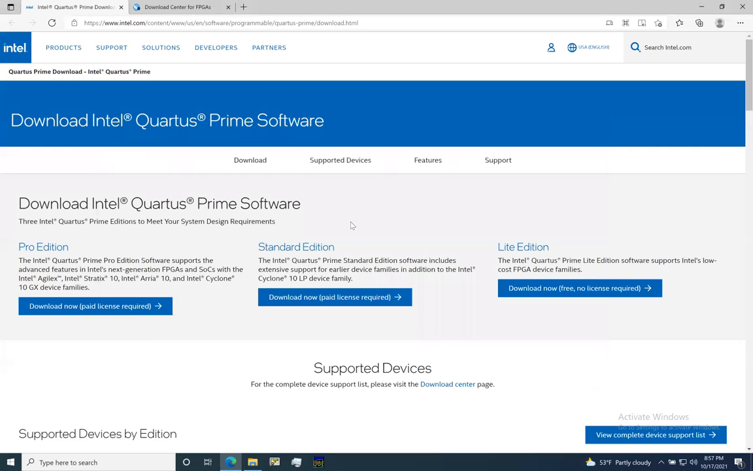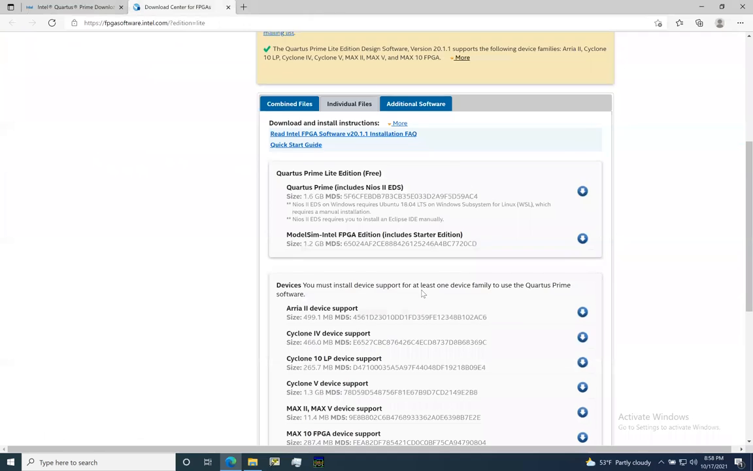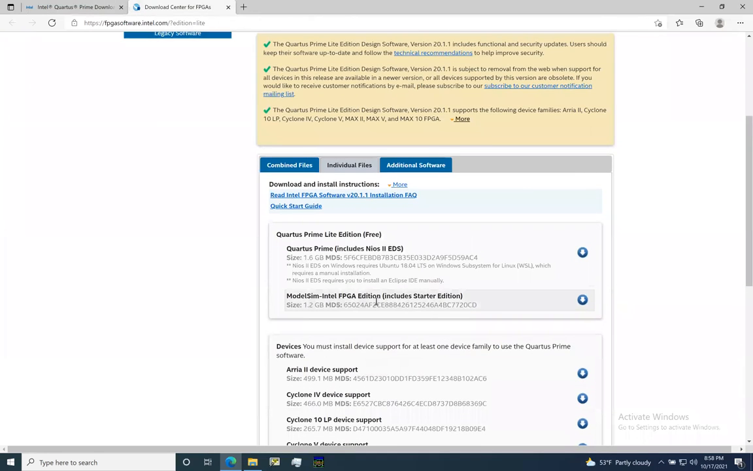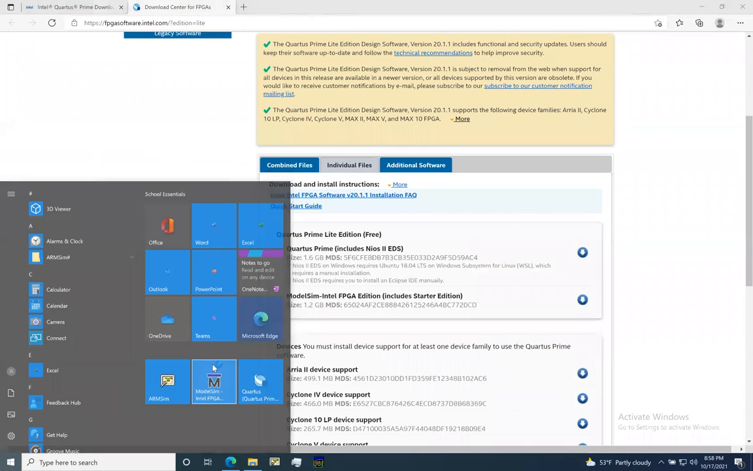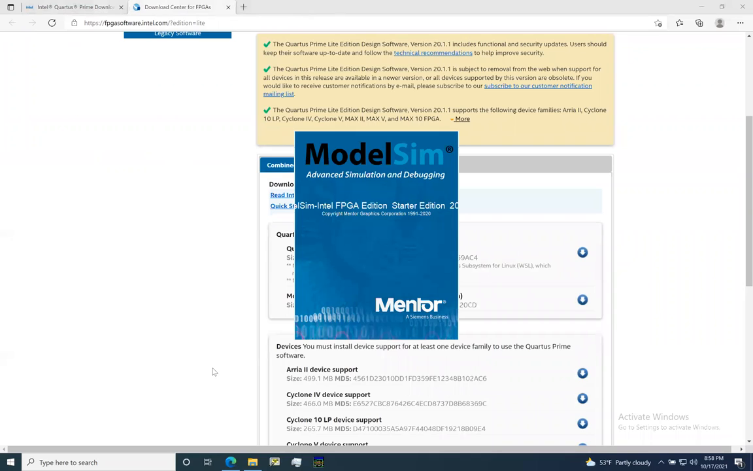The software we are going to use is Quartus Prime. You go to the download page. You can click the Lite Edition, which is free. And then you will go to the download center. Make sure you include this one, ModelSim. This is the one we are going to use. So let's open ModelSim. Let's wait for it. It's kind of slow.